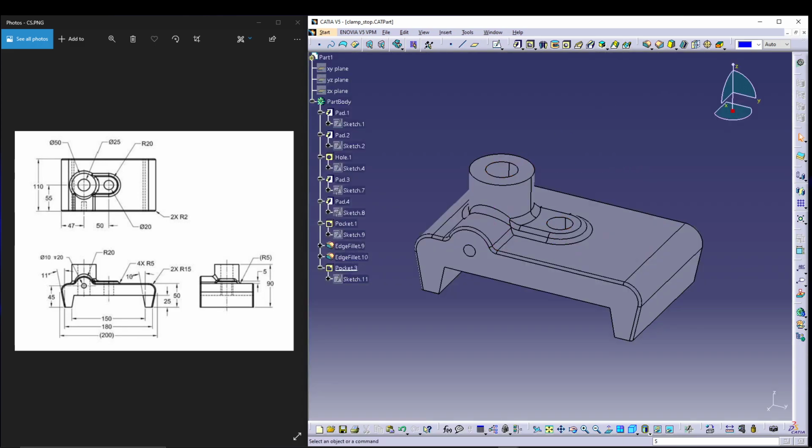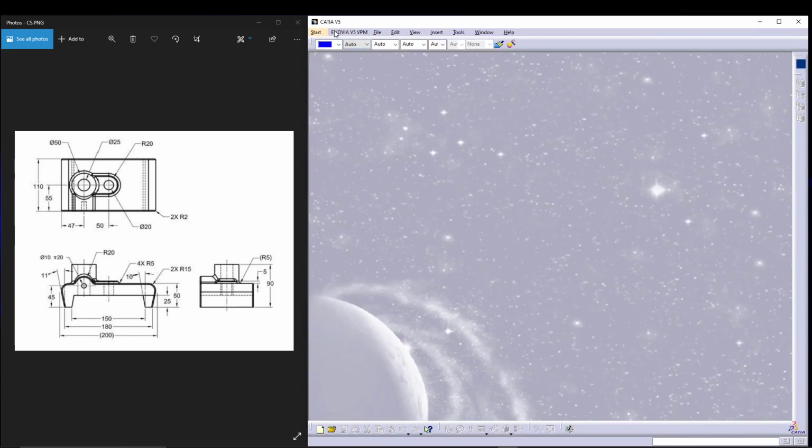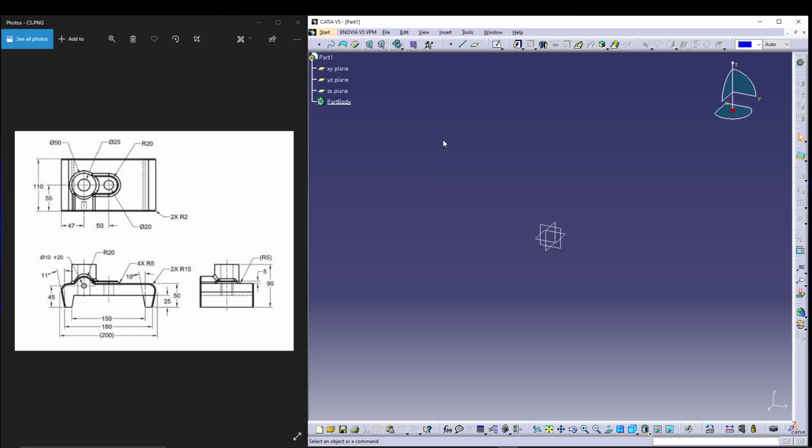I'll close it for now. Press Start, Mechanical Design, Part Design. You can name it clamp stop. And alright, so let's start with some sketch. So I will first of all sketch this part over here. You can see the bottom left on the YZ plane. So let's go for it.